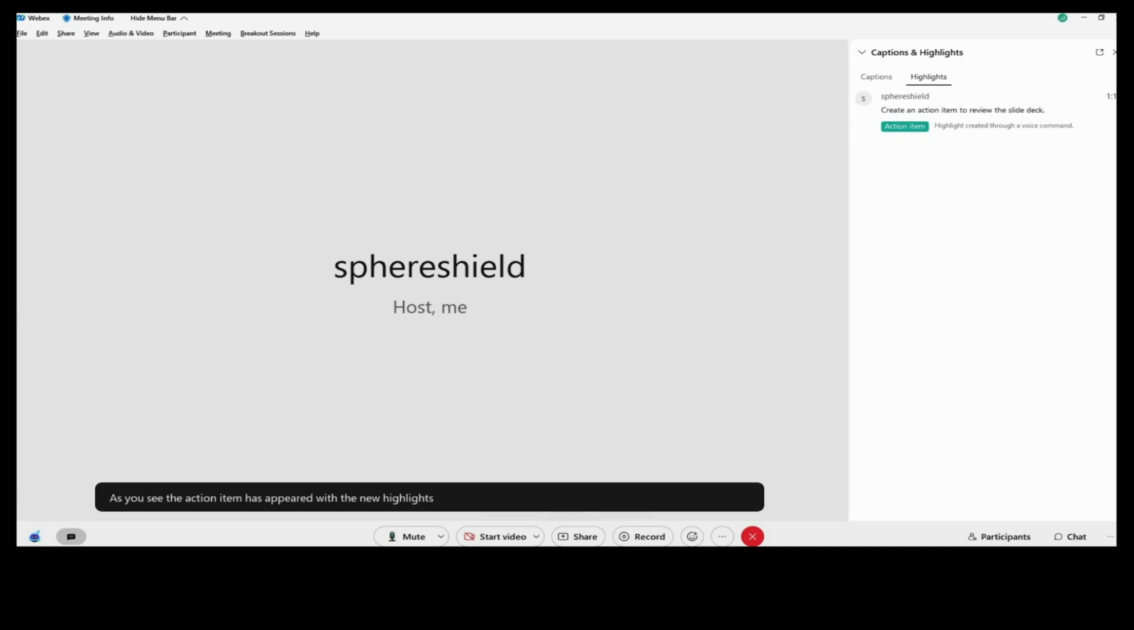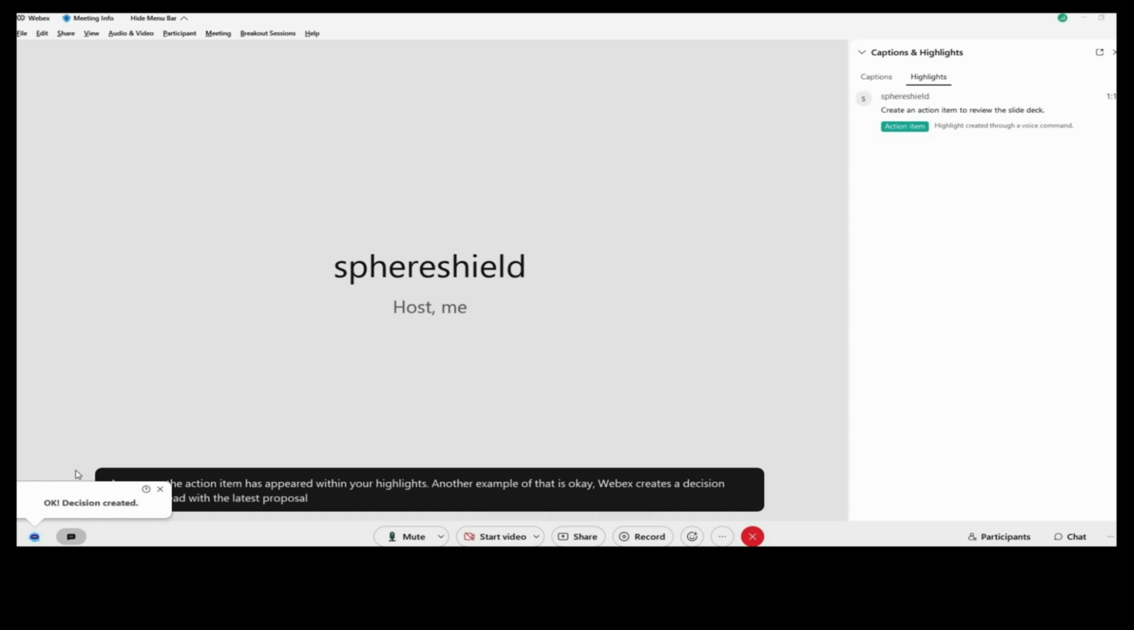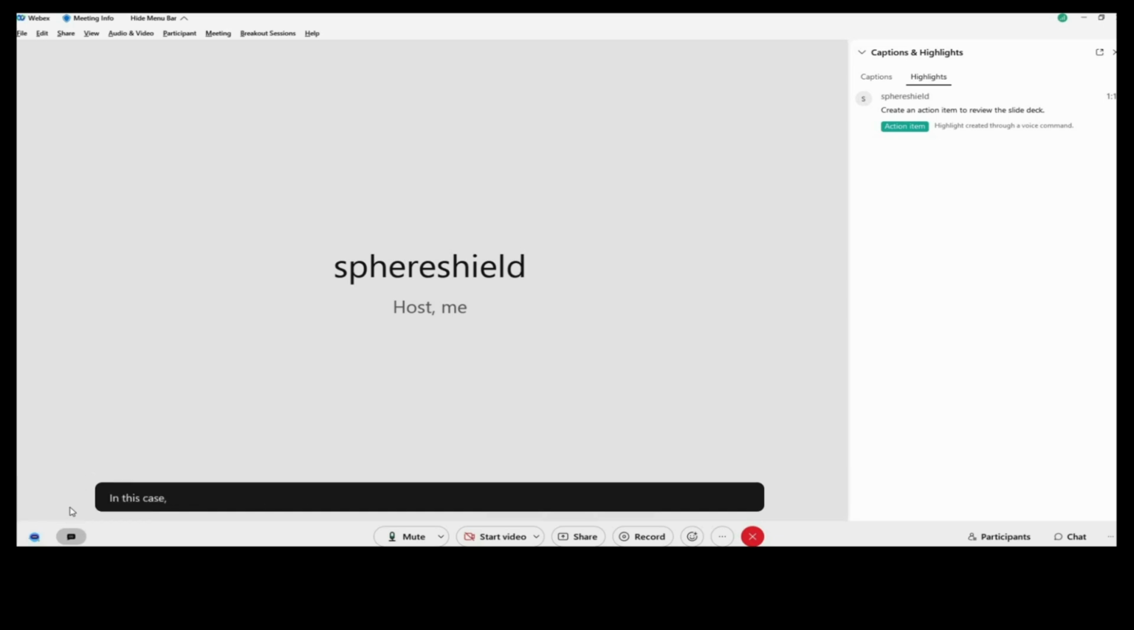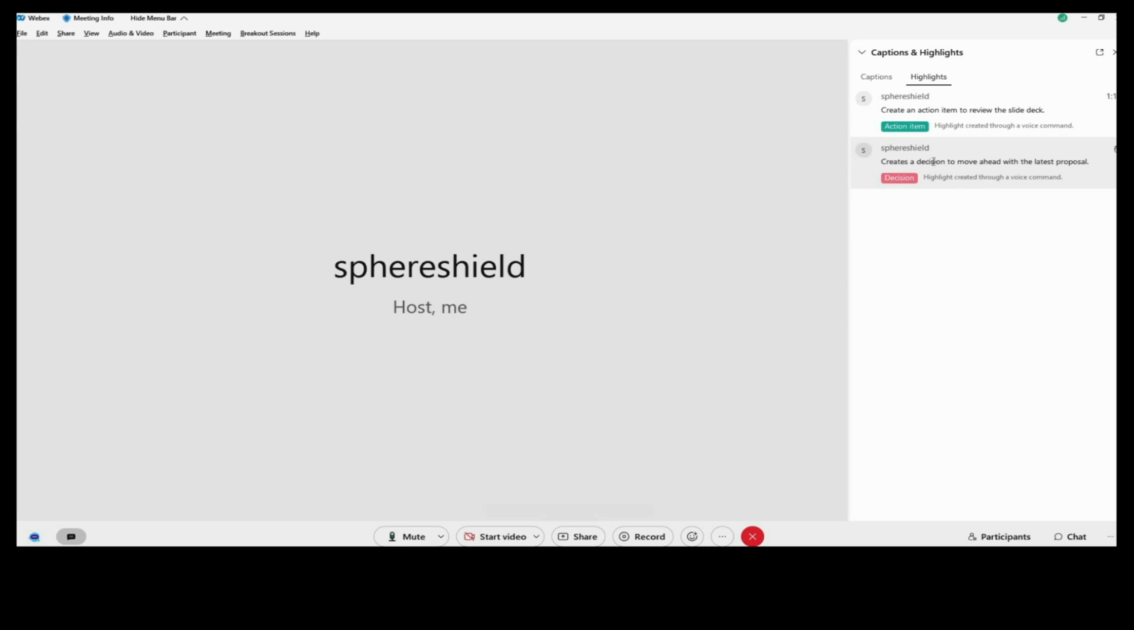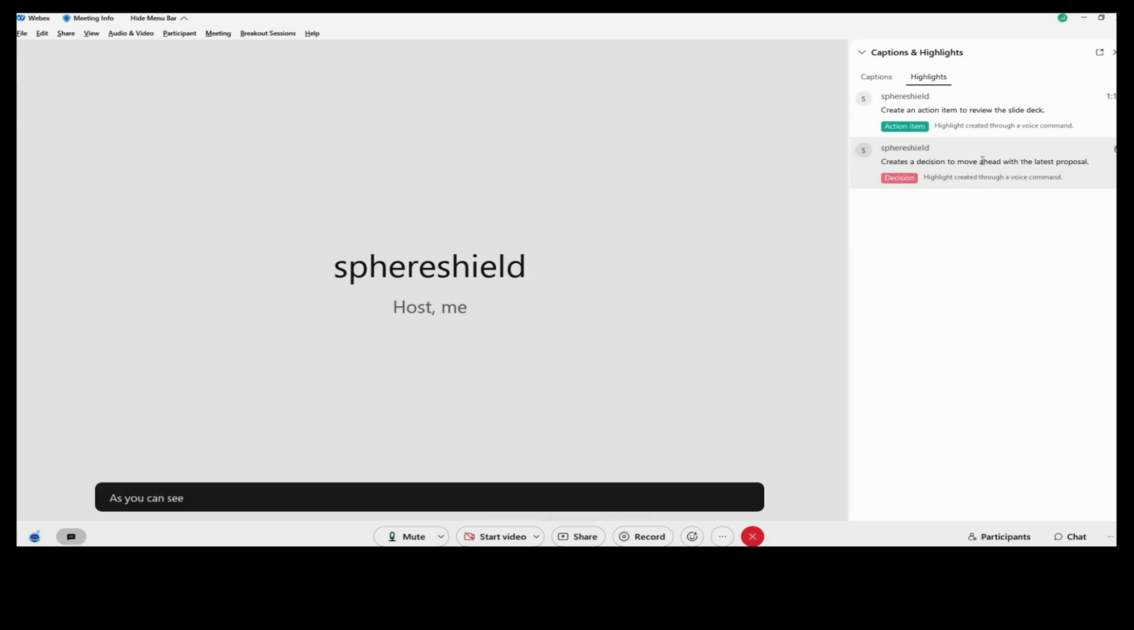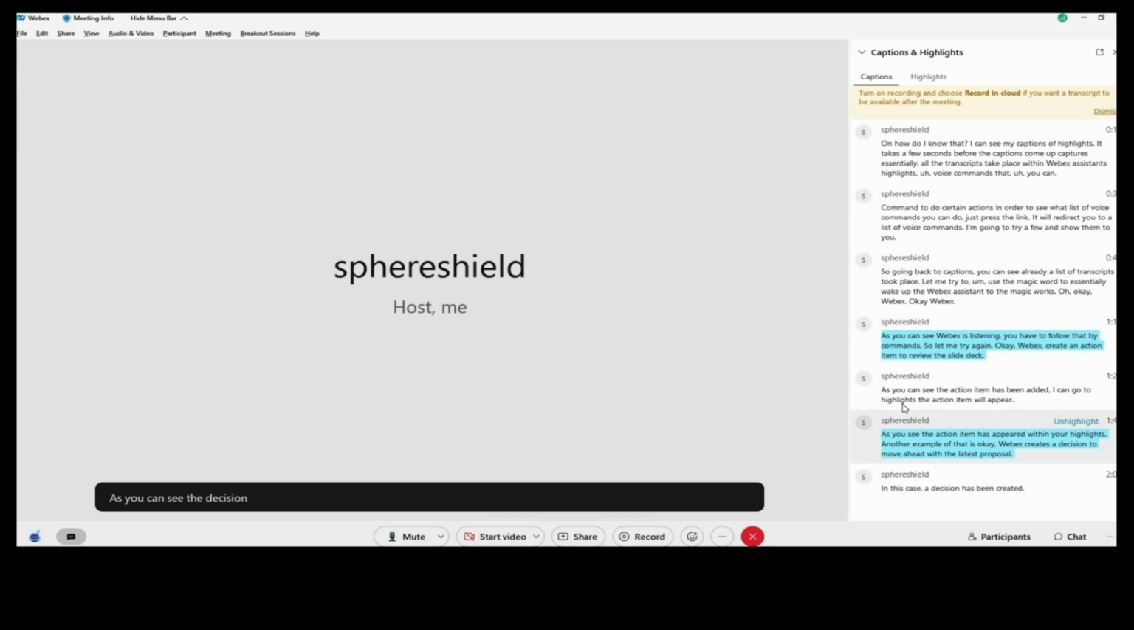Now, another example of that is OK Webex. Create a decision to move ahead with the latest proposal. OK, decision created. In this case, a decision has been created. As you can see, the decision has been created to move ahead with the latest proposal. This is also highlighted within your transcript.